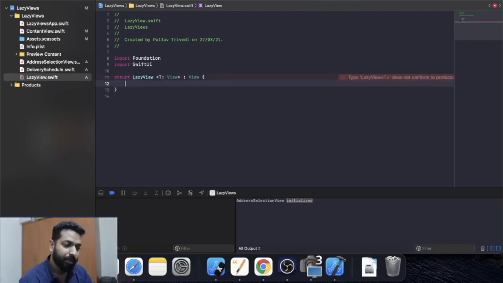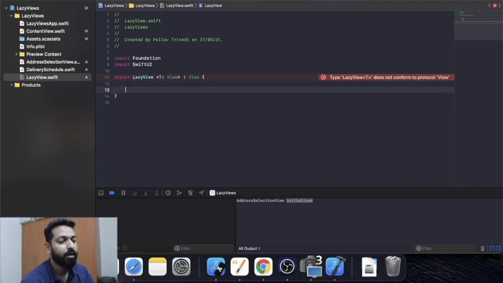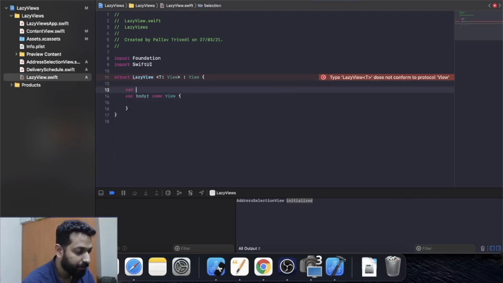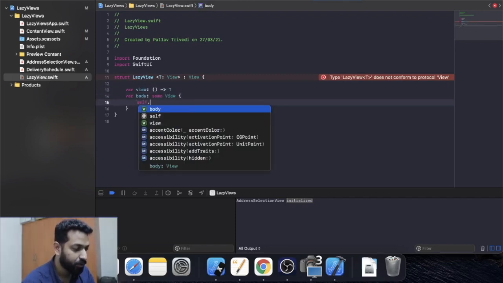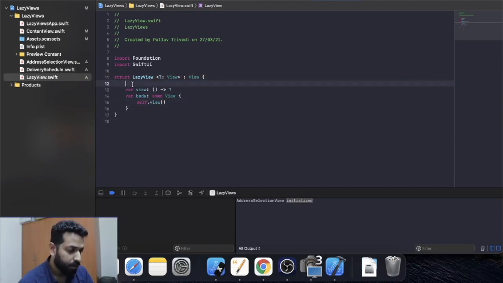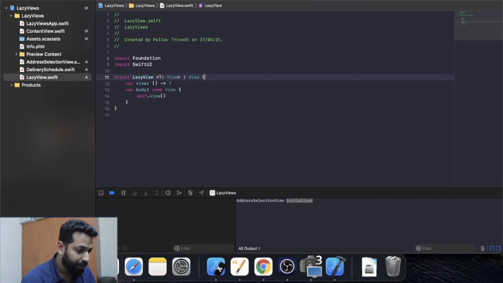Now that we have conformed to this protocol View, we must have a variable named body, and we need another variable for this. So let's name it view, and we receive it of type T. So just go for self.view. Now we have this struct LazyView which conforms to the protocol View. So instead of address selection view in the navigation link, we can use this. So let's go for it.